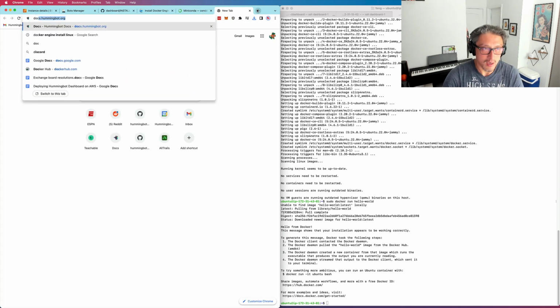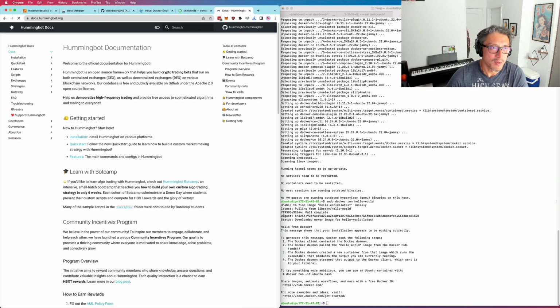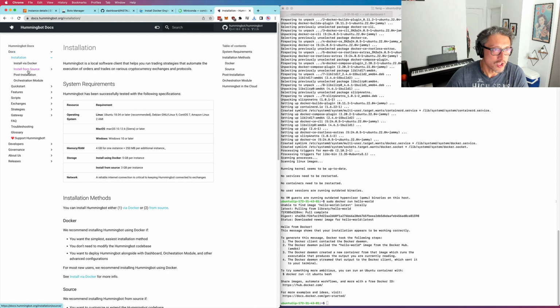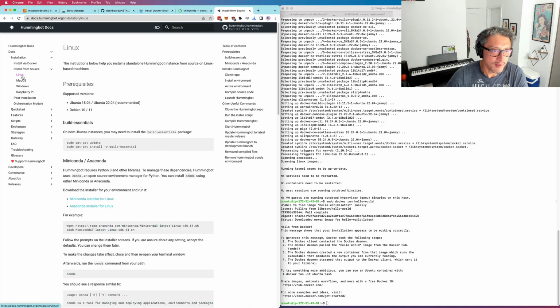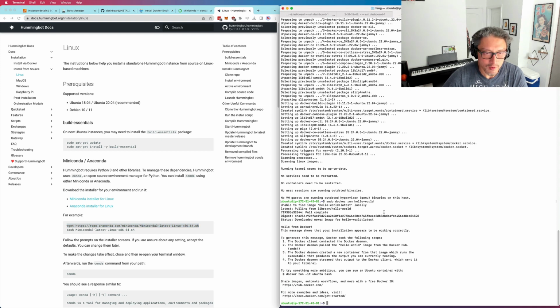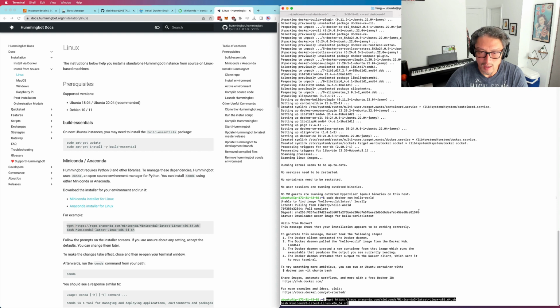We actually have some directions over here in the Hummingbot docs. If you go to installation from source and Linux, here's a command you can copy that will install the latest Miniconda version from the command line. So I'll just copy this section and paste it over here.